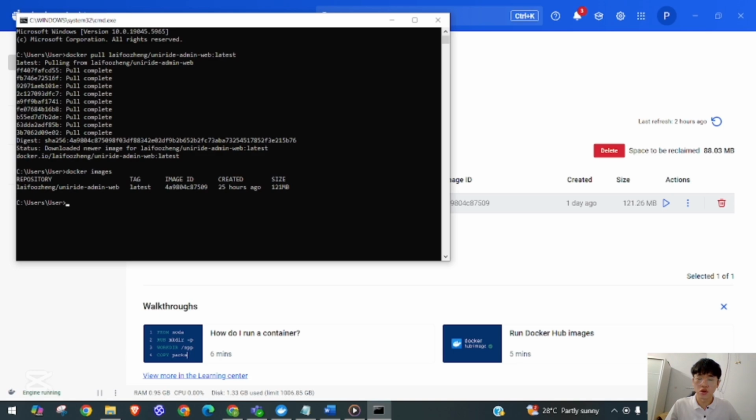Next, I will run the Docker container using the docker run command. I'm using the -d flag to run it in detached mode, which means it runs in the background. Here is the command to run the Docker container. The -p flag maps port 8080 on my local machine to port 80 inside the container. The long string is the container ID, which indicates that the container has started successfully.